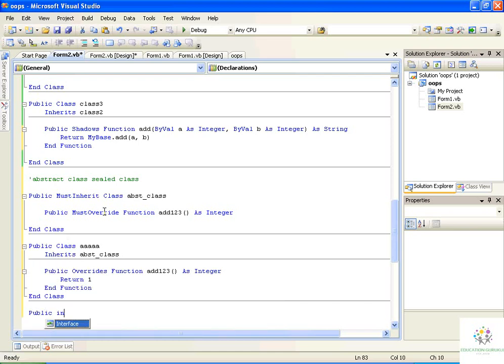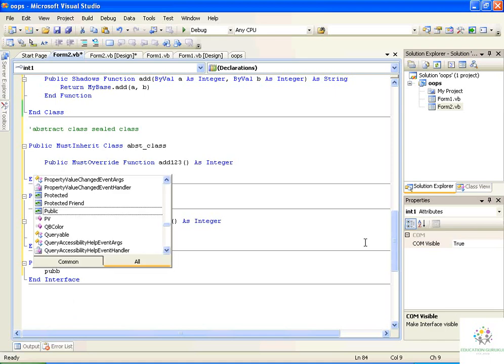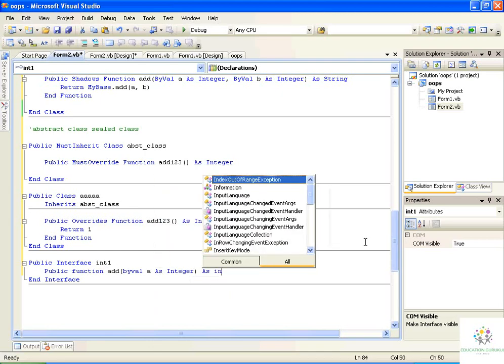Public Interface, I can say Interface1. So this interface has some sub procedures. I can say it should have a sub procedure or a function. Public Function add, and this add should have ByVal a As Integer, and it should return As Integer.